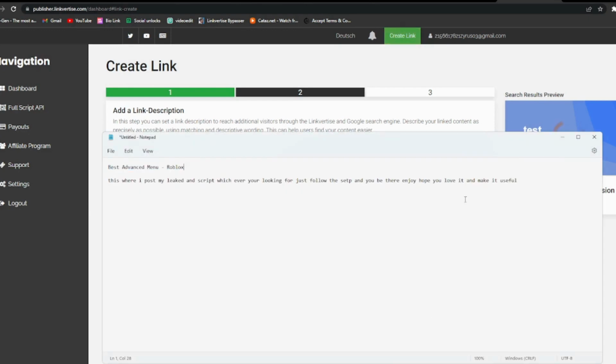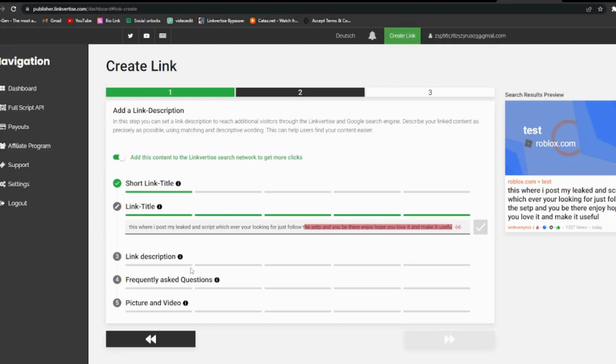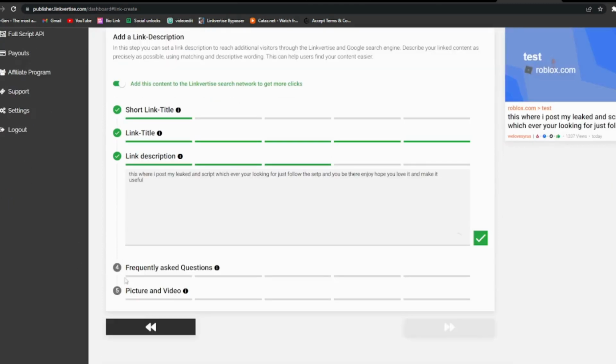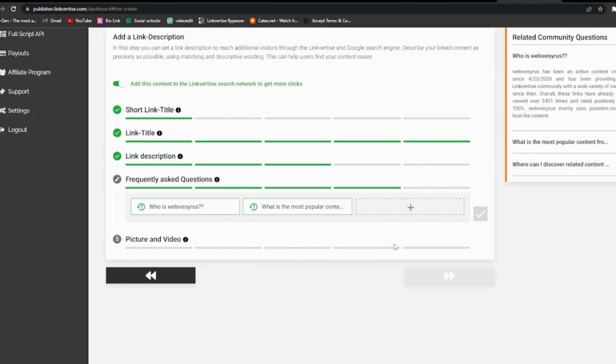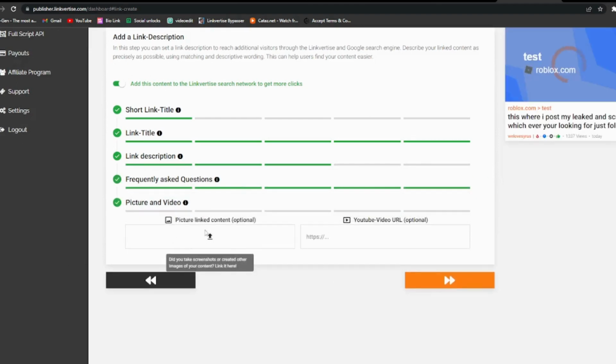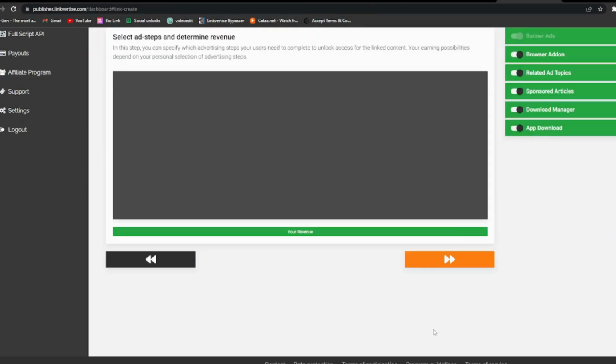I already got a whole paragraph right here. Just type any type of paragraph. It can't be too long. It don't matter what type of thing it is. And boom, there y'all go. And for here, y'all want to just put a Q&A. And a picture. Y'all just want to put a picture. And boom, that's about it right there.